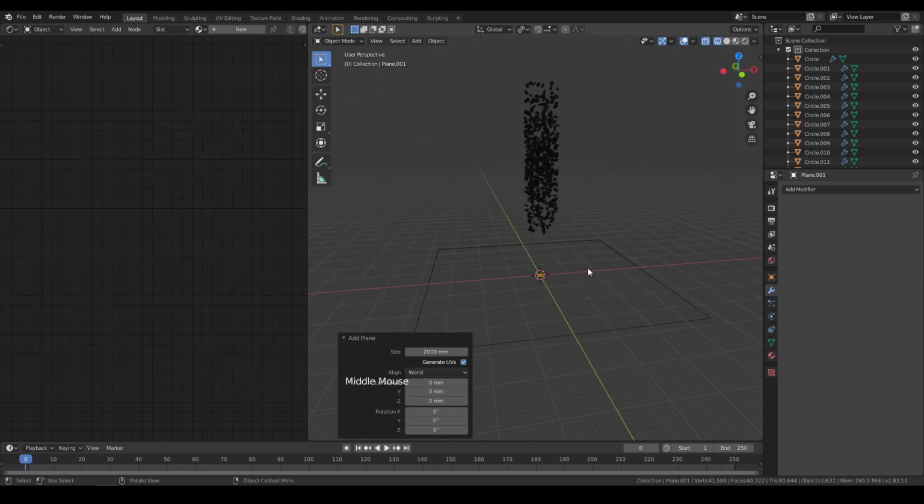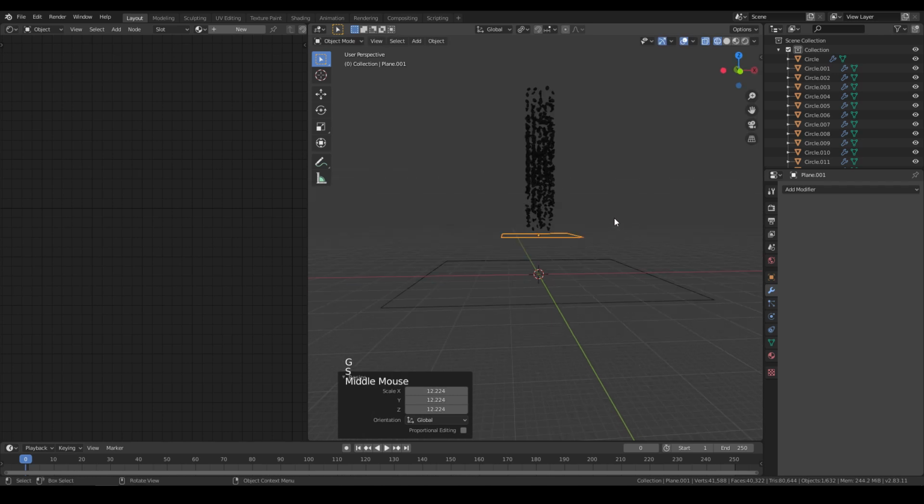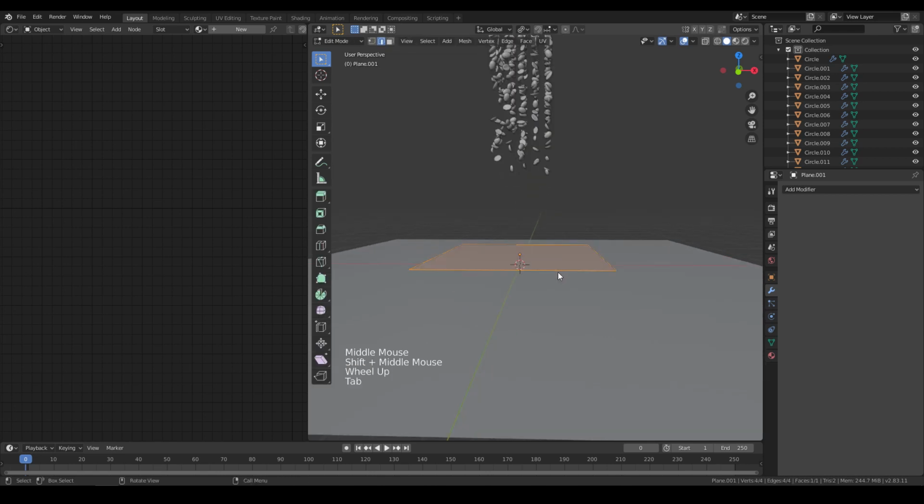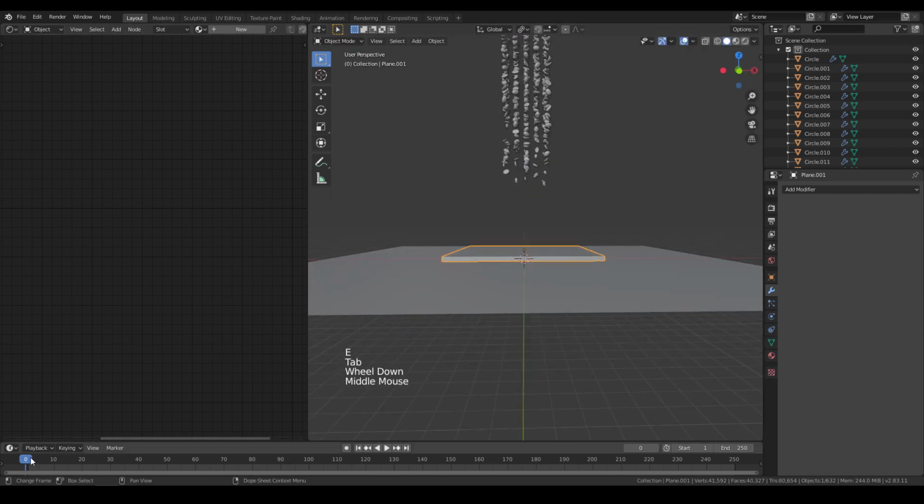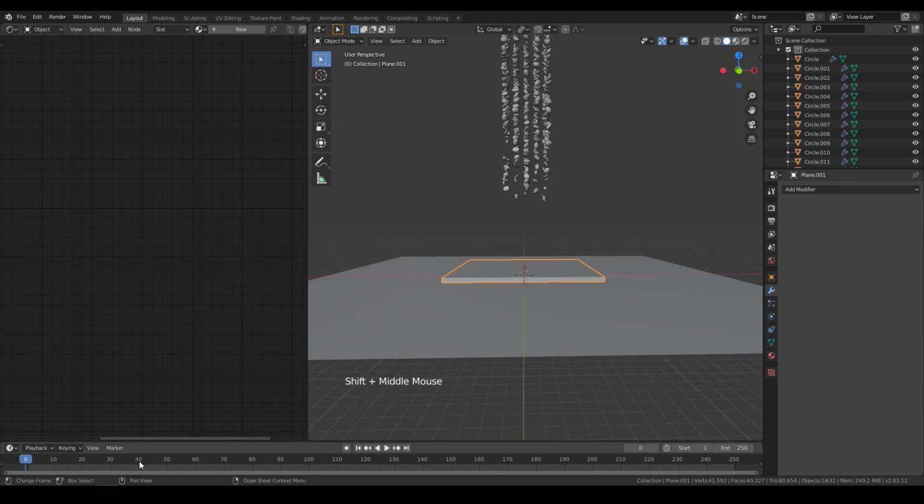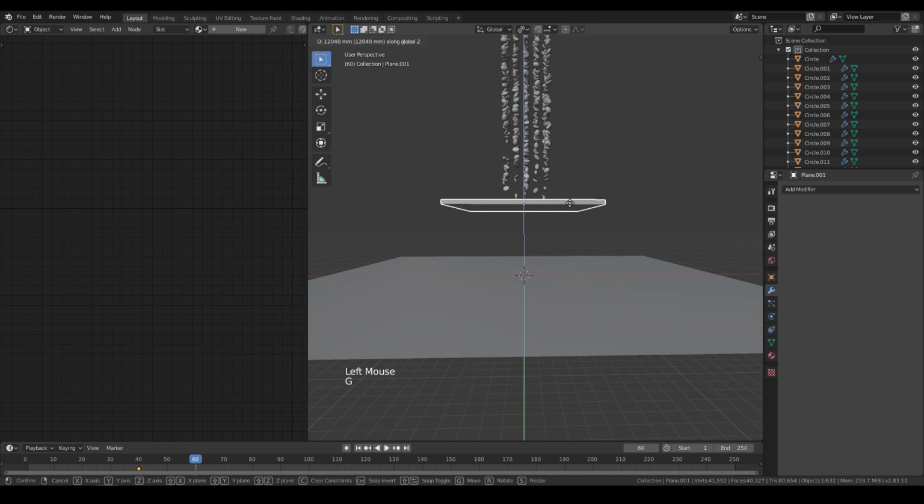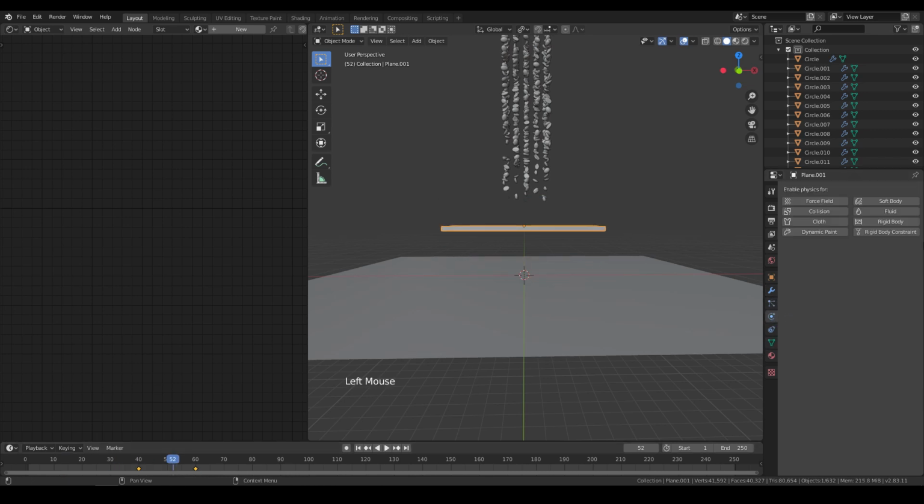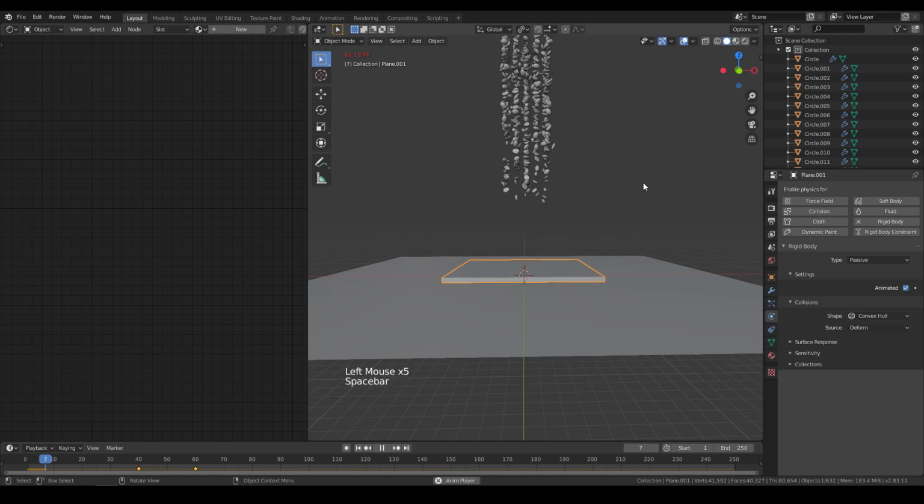Now we're gonna add a plane and then scale it up, pull it down, and give it some thickness. And this pad will be like a platform that will lift our beans up in the air. So we're gonna set the keyframe here and then move it up and set another keyframe. And this one will push our beans up. Add another rigid body, make it passive, and check on the animated because we're gonna animate this one.